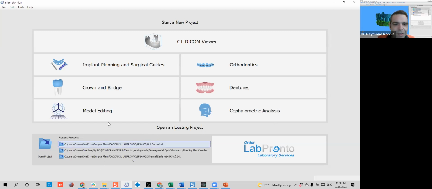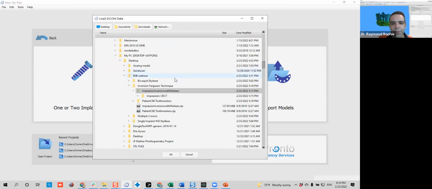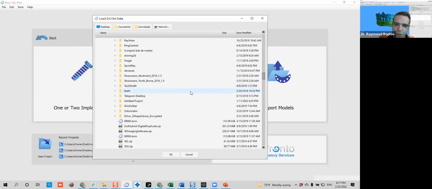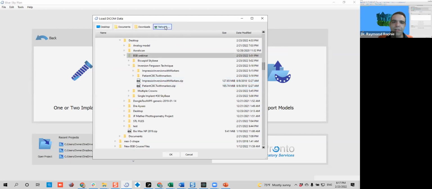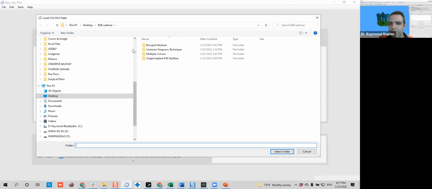So here we will start by clicking on implant planning and surgical guides, and then you can choose by importing the patient CT scan. When you import the patient CT scan, you get to these folders, so you can choose the files and load, as you can see here, the DICOM data. If you don't like this view for whatever reason, you can click here where it says network, and it will bring you to the regular Windows folders, which is friendlier. At least I like it more.